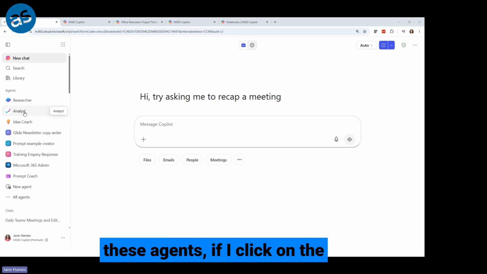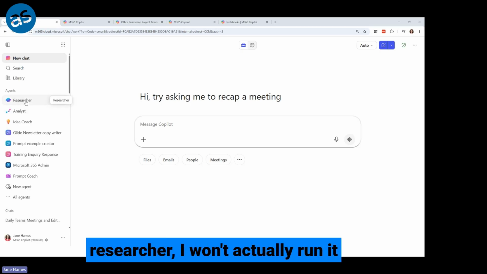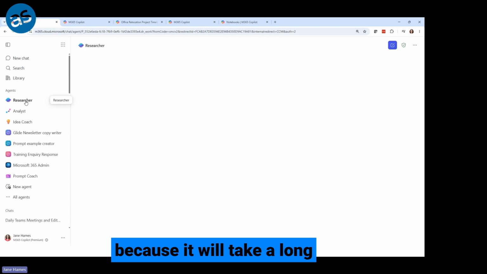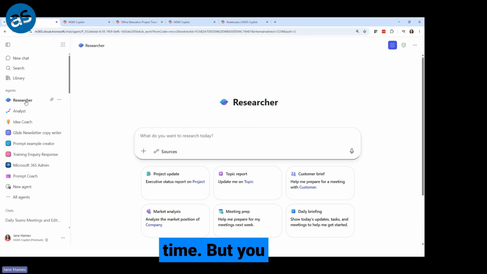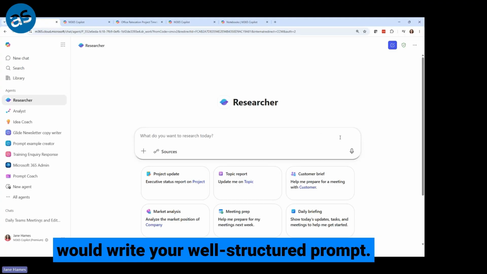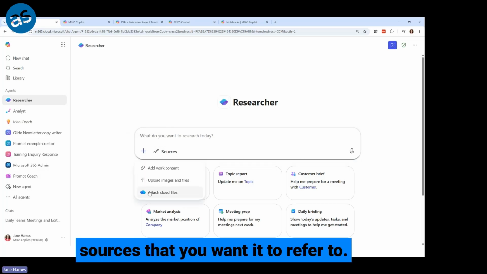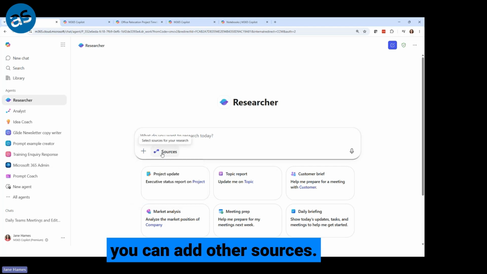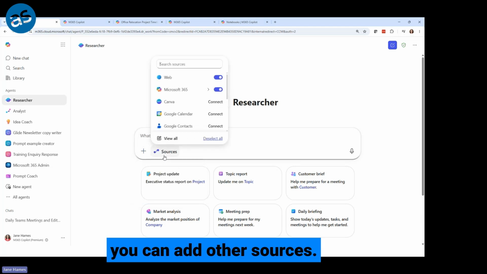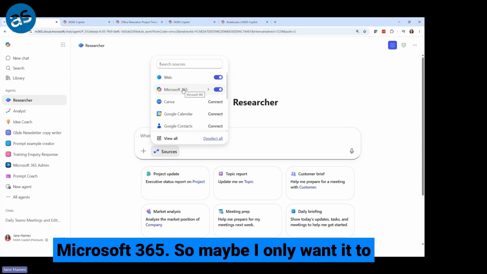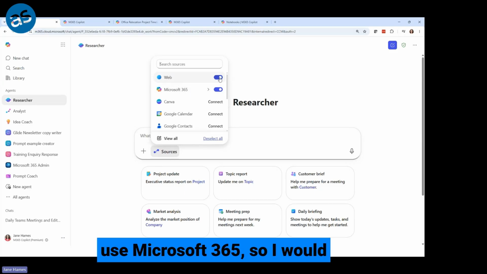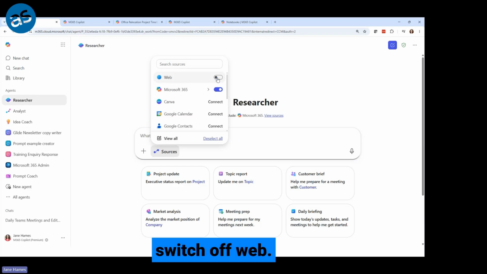So these agents, if I click on the researcher, I won't actually run it because it will take a long time. But you would write your well-structured prompt. You might add some sources that you want it to refer to. You can add other sources. So the sources are web, Microsoft 365. So maybe I only want it to use Microsoft 365, so I would switch off web.